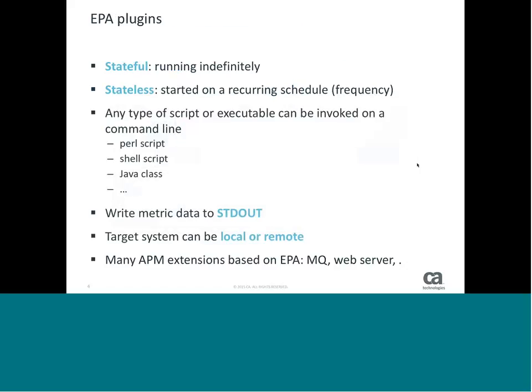EPA plugins can be of 2 types. There are stateful plugins that are running indefinitely, so EPA starts them once and just monitors that they're still connected. And stateless EPA plugins, they will be restarted over and over. So for example, if you have a short operating system call and you want to run this command every 15 seconds, you would configure a stateless plugin with a frequency of 15 seconds.